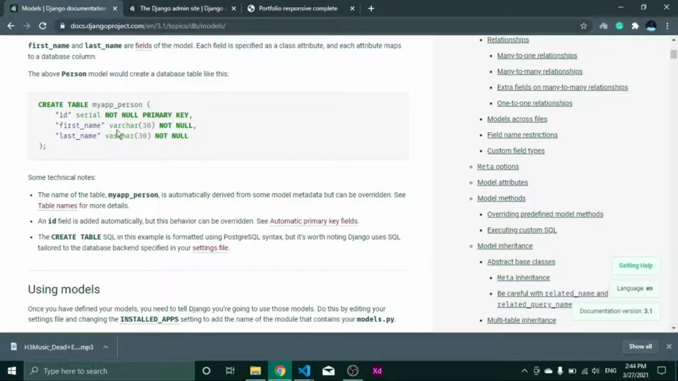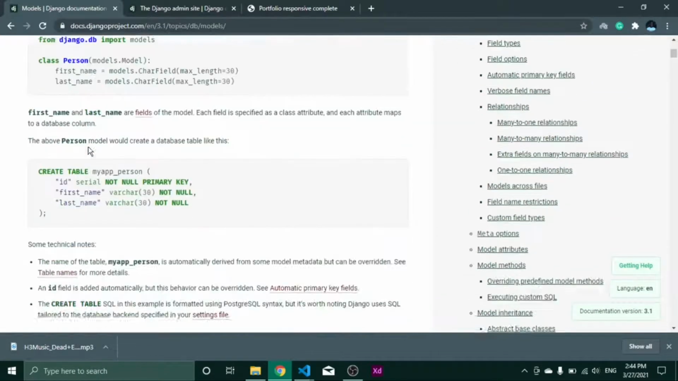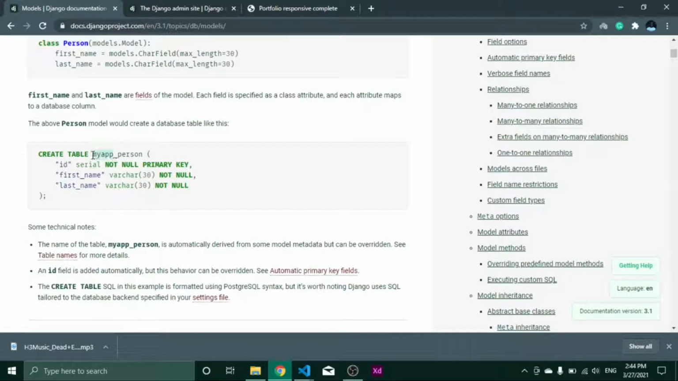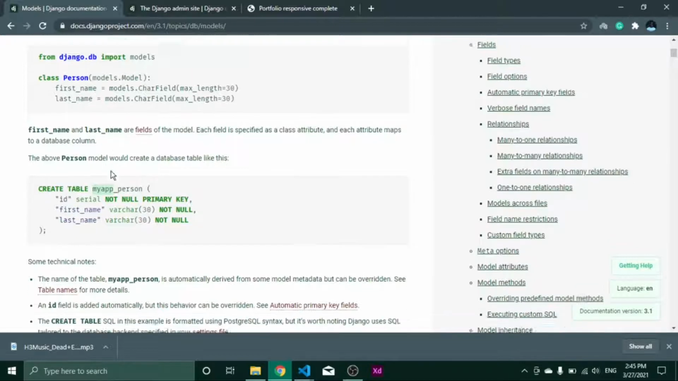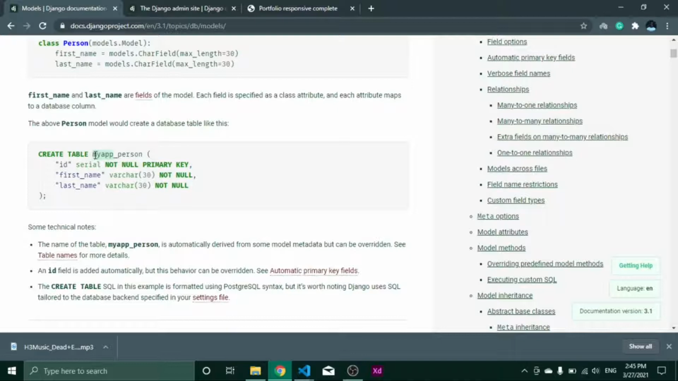This is what Django is going to run in the background. It's going to create a table called something like my app person. This my app is just a reference to the app that has the Person. For example, remember I created an app in the previous video. Django is going to handle the creation of this table for you, so you don't need to know the SQL language. It's going to create a table with a reference to the app that has that model, and the name of the table is person.